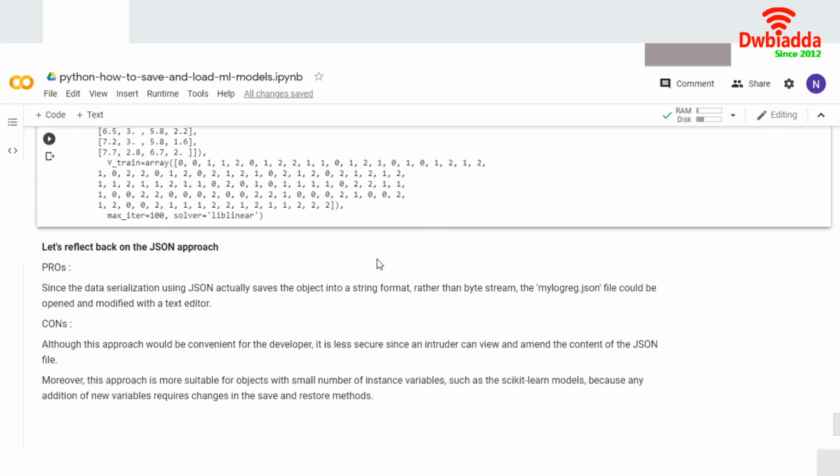Now this was all about how you can save the model or import the model again to check the model evaluation with the unseen data. So these are the three most popular approaches which you can use.